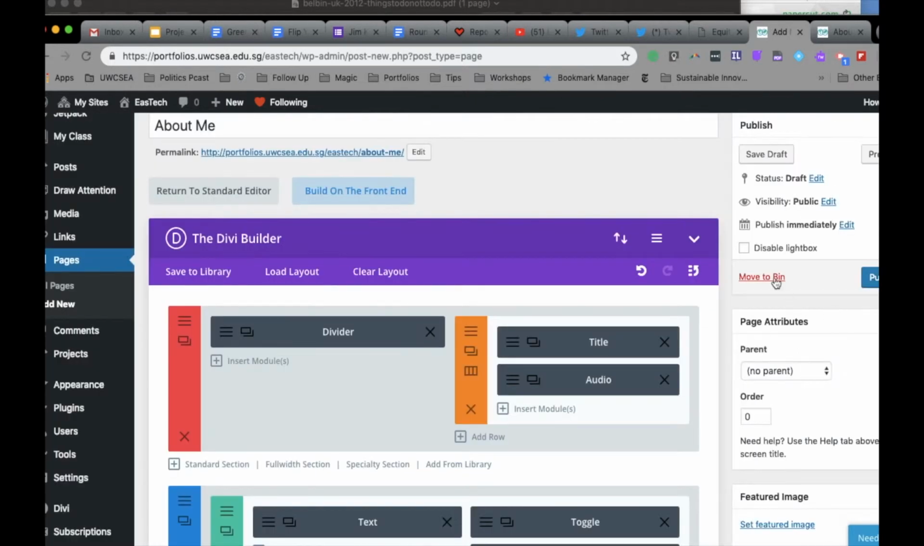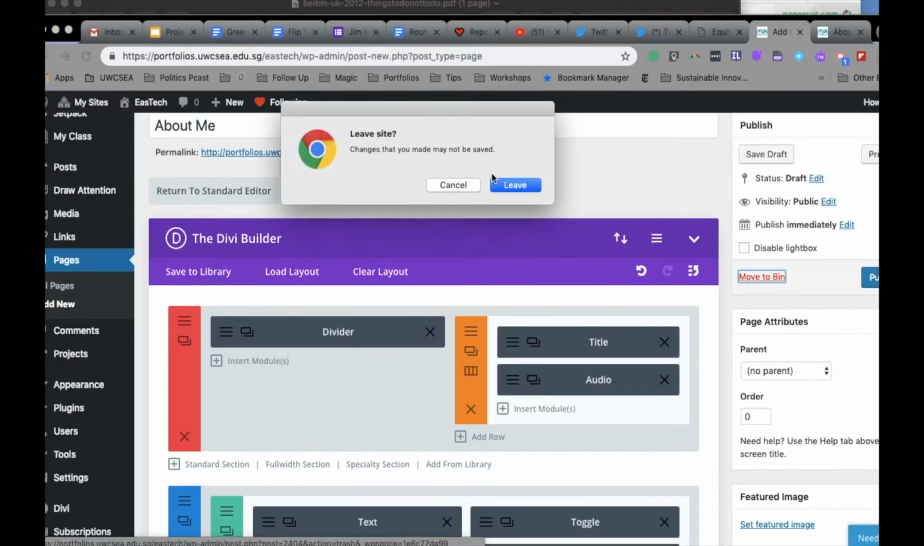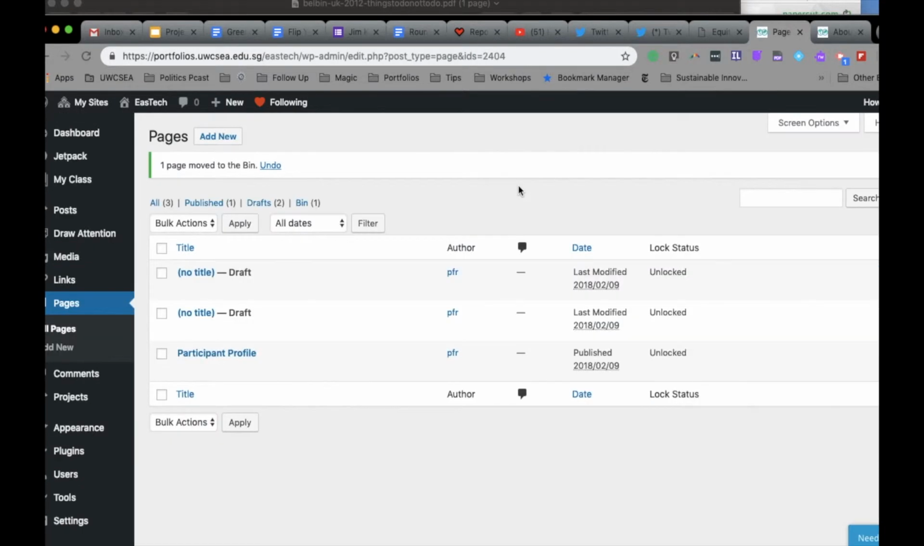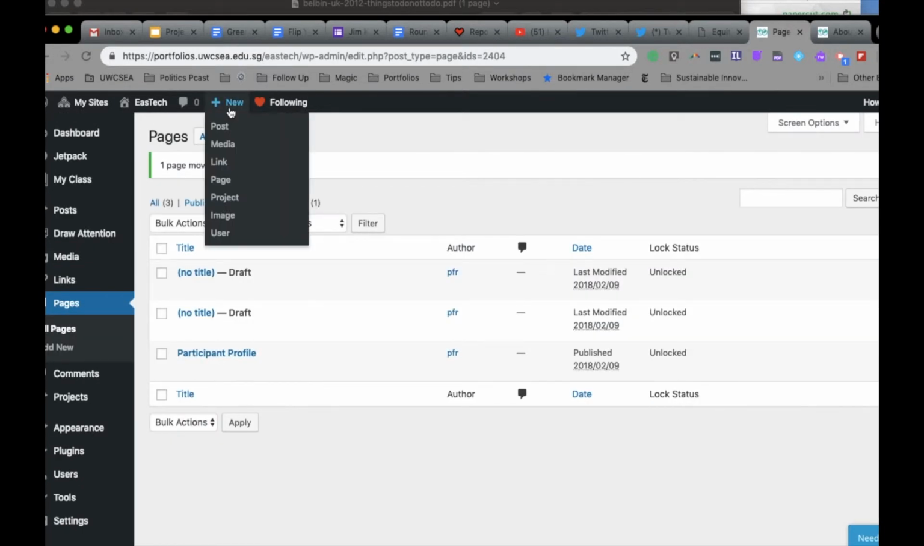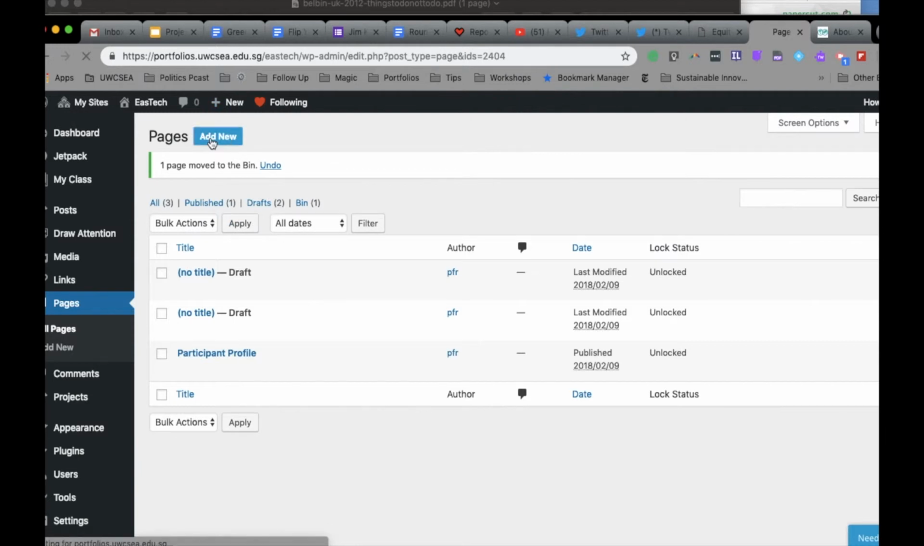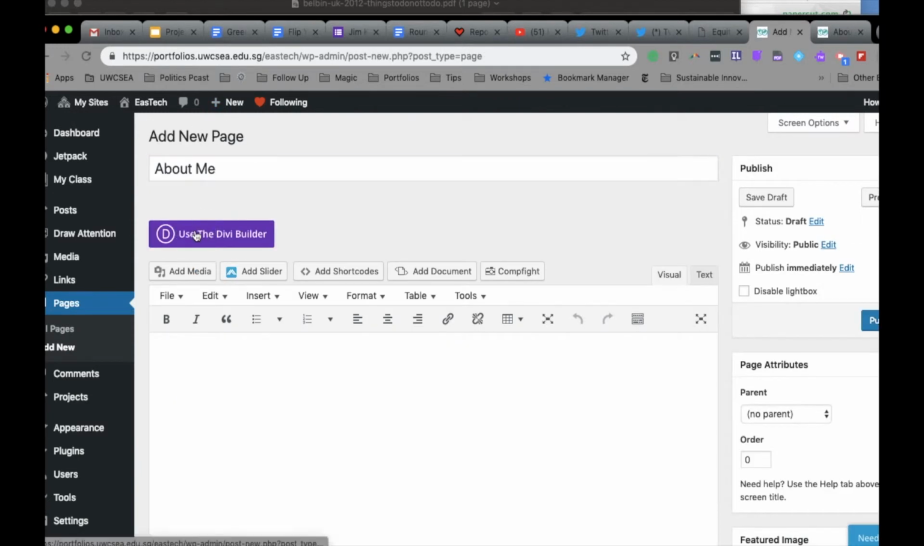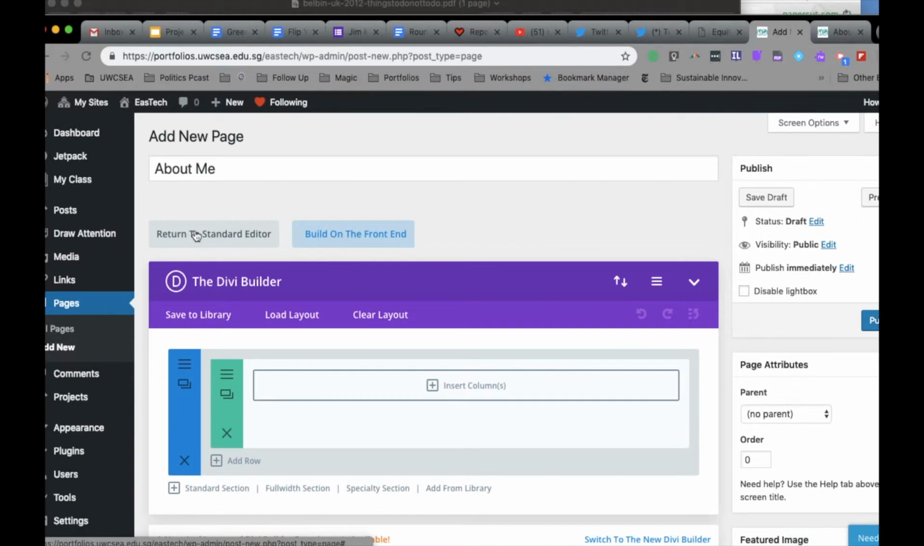Okay, so if I click Move to Bin, we're going to start all over again. So I will go Pages, Add New. I can do that from right here if I'd like. Once again, use the Divi Builder. Now I can actually just start here. So it's really up to you. If you want to play around and get comfortable using a pre-made layout, that's one way to go forward. Or if you just want to start with a blank canvas, you can also do that.